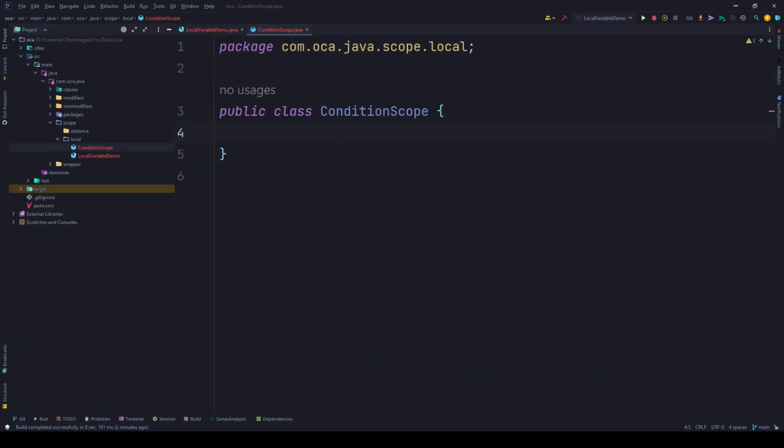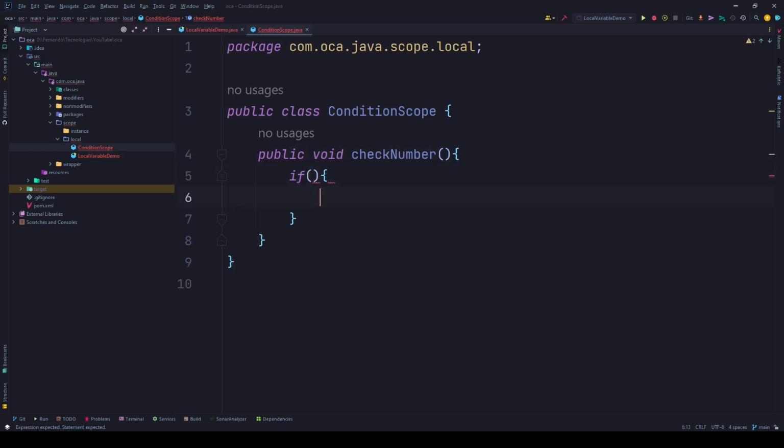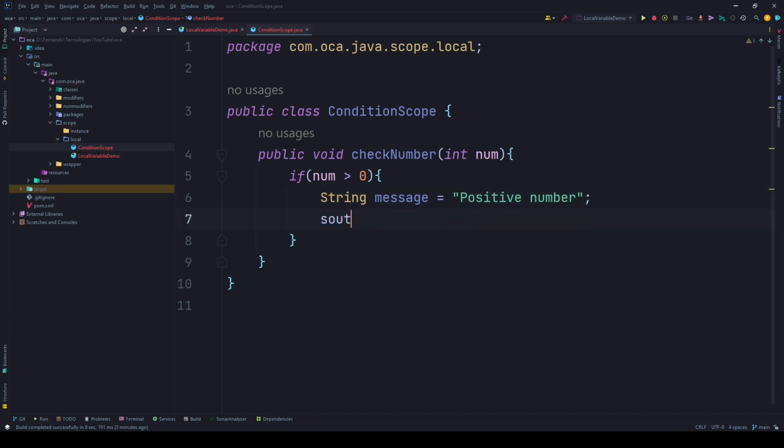Okay, let's continue with our second example. We are going to create a method of type void. We are going to call this method checkNumber. Inside that, we will create an if statement. So this method will have a parameter of type int, which we are calling num. So if num is greater than 0, we will create a local variable, message, with type String. We'll set it to positive number. Okay, and then we are going to print this message.